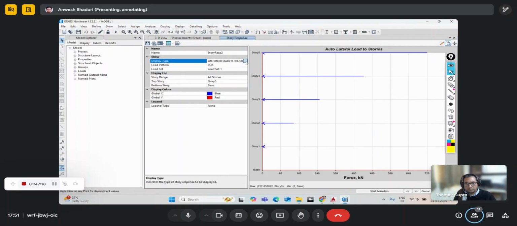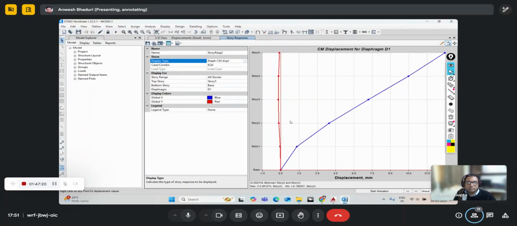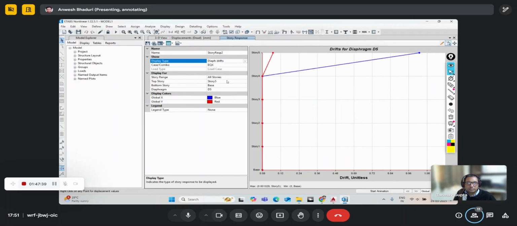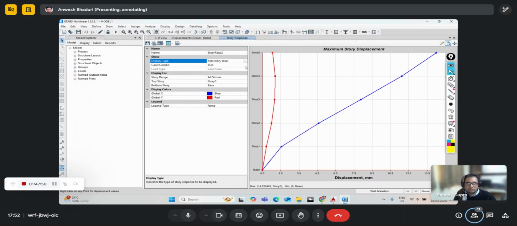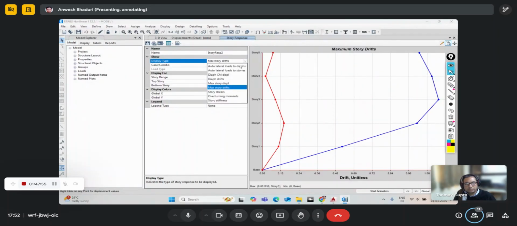Then we have diaphragm displacement. Similarly, this is available for all the diaphragms. Then we have diaphragm drifts, and then maximum story displacement. We can see maximum story drifts and so on.